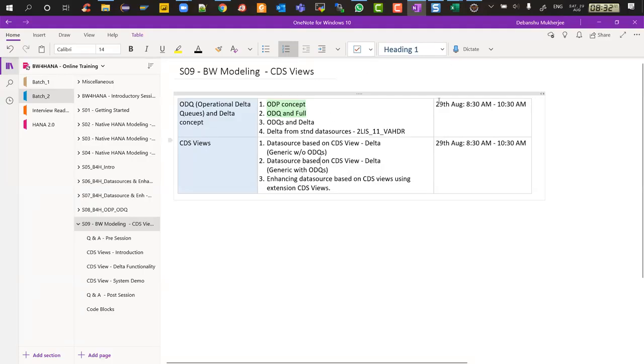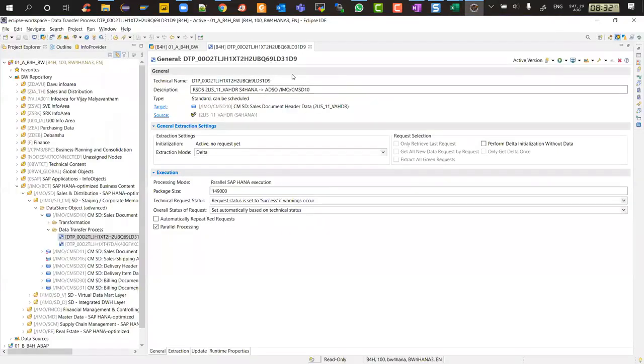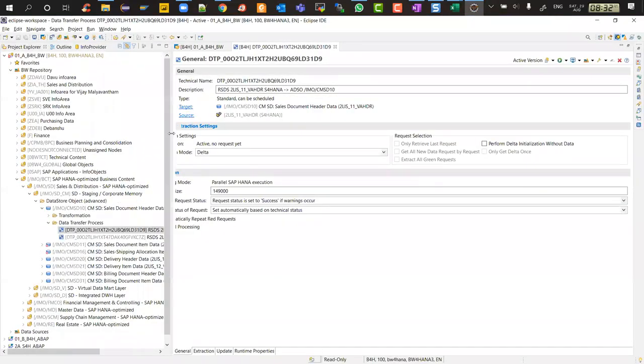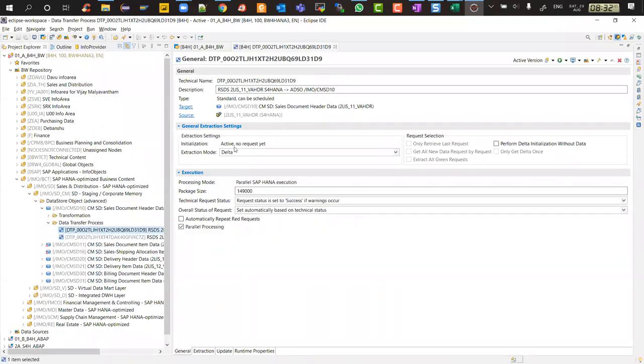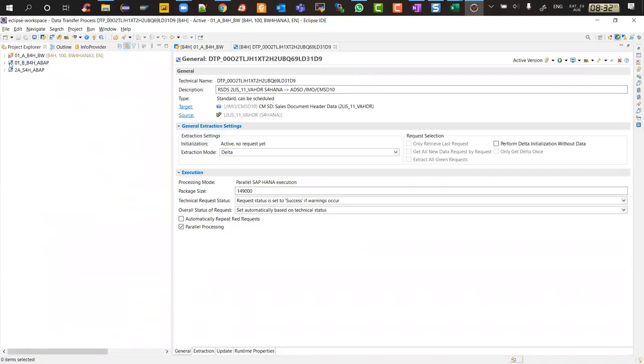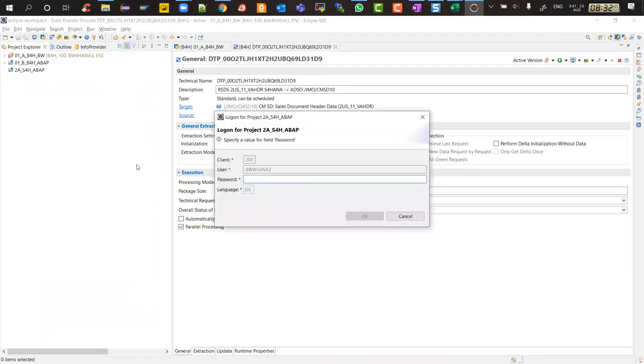Let me make sure we have enough participants. Yeah, we have. So let's jump back to the system. Here we were trying to deal with this DTP. We already cleaned the ODQ mon, so let's quickly look at the ODQ mon to make sure that the header 2LS11 VAHDR is no longer there.